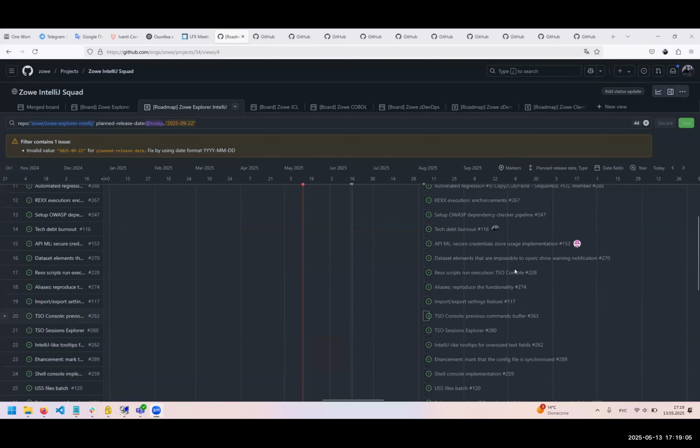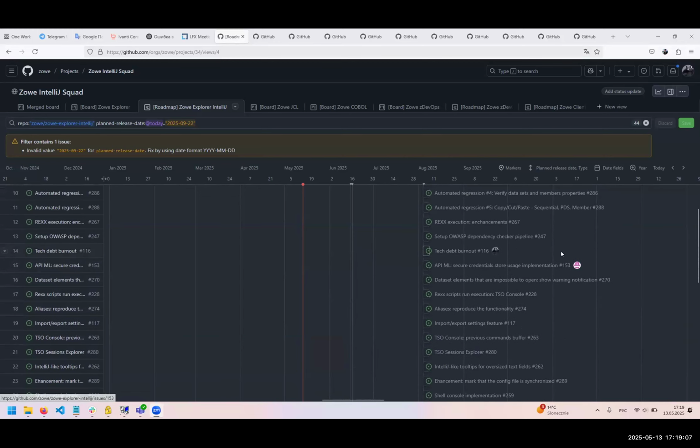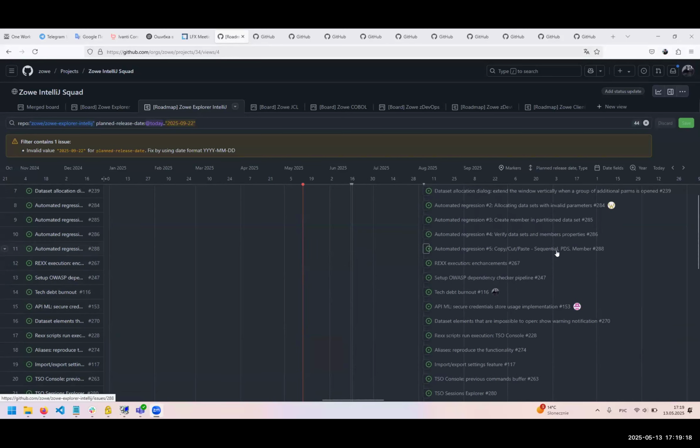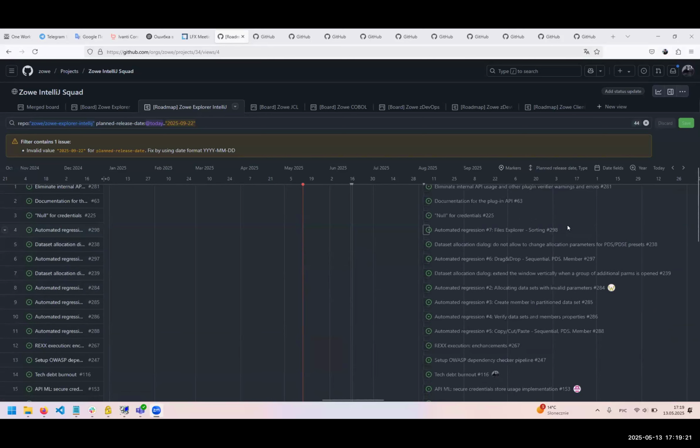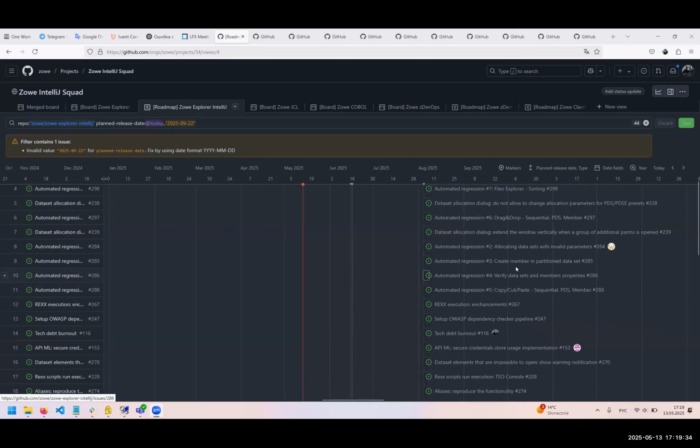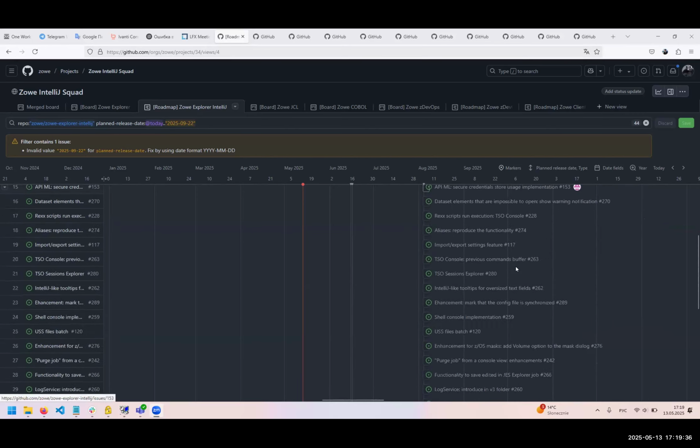About the significant things, we are planning to reduce the tech debt, and also we are working on the unit tests and planning to cover as much as we can until the next release. Also, there are automated regression suite issues added, so we are planning to automate regression testing of the plugin, and step by step add automated test cases and suites.